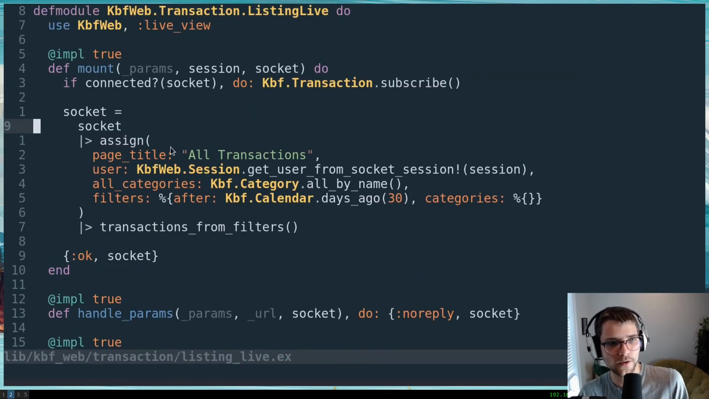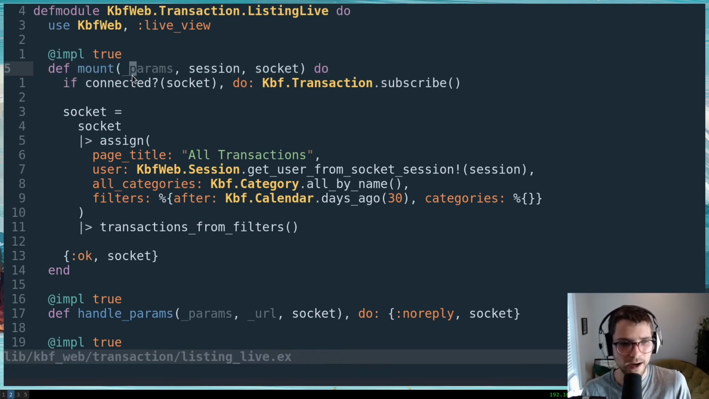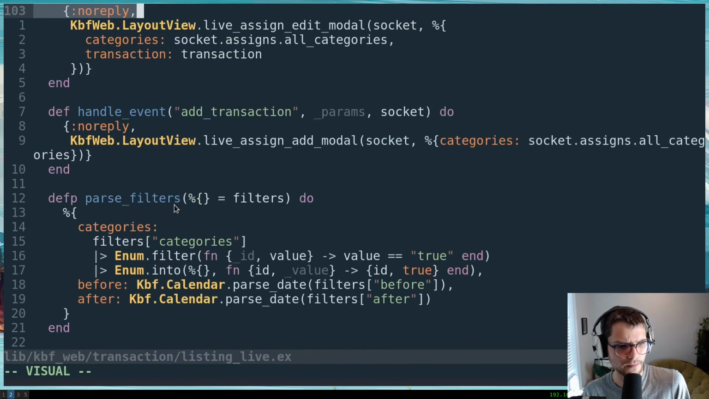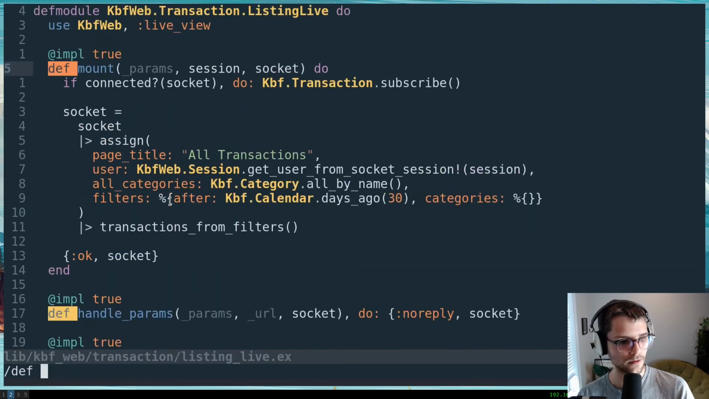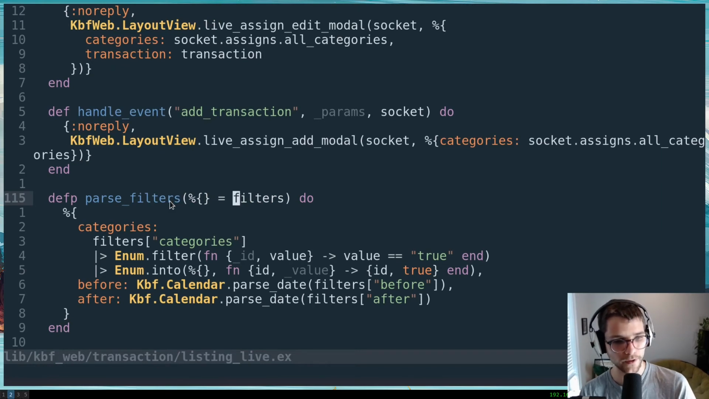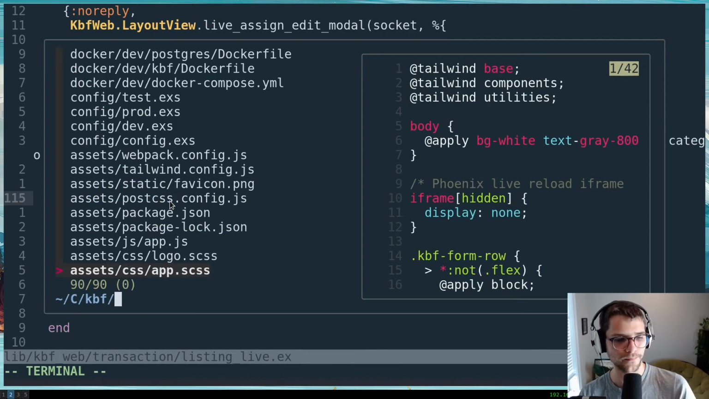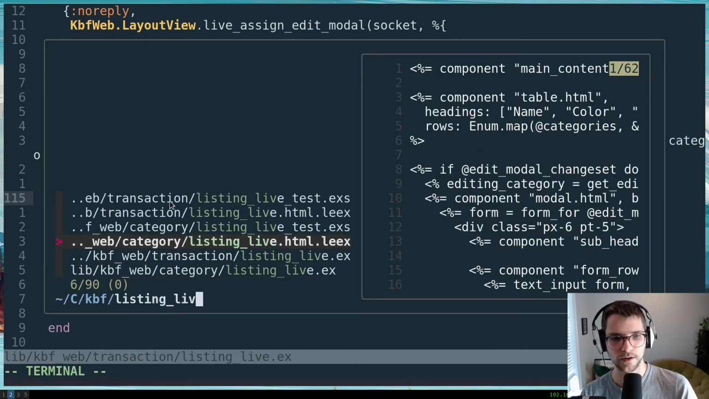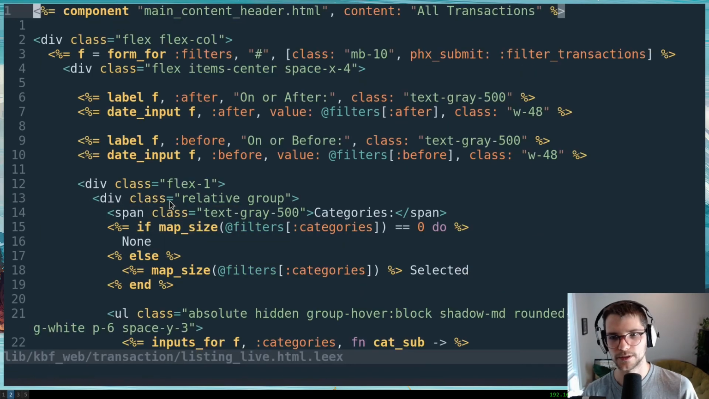So this is the code. This module describes a view in the application where transactions are on the screen, and for a live view, the two most important functions you write are basically mount. This is kind of like an initializer, and it sets up some state, and then somewhere down here, which I may not even have in this particular view, I don't even have one, but I will have the listing live. That's the category one. I want to look at this guy.